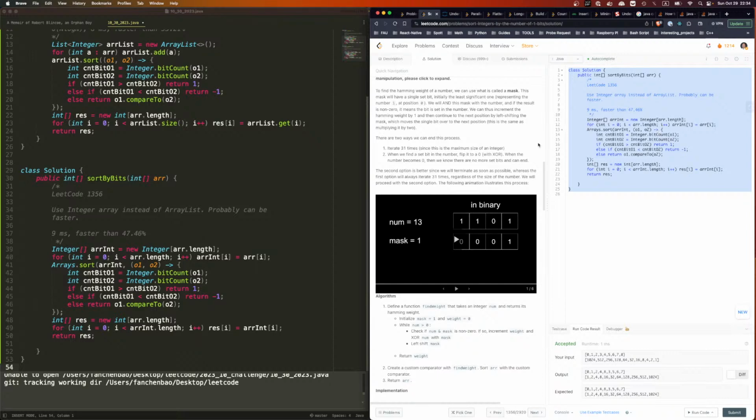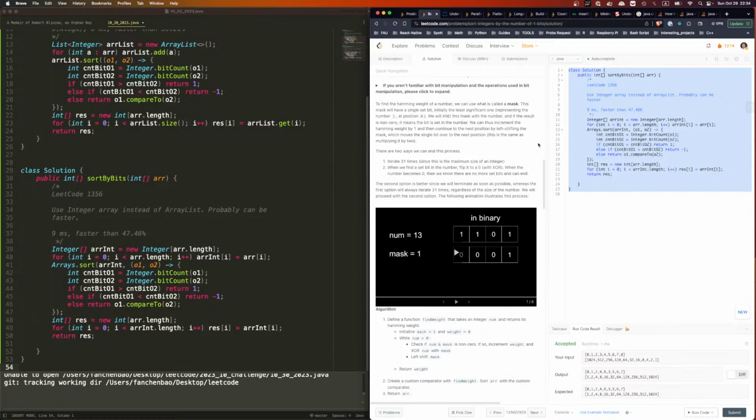So this is one of those just ridiculous interview questions if they ask something like this. Or anyway, what's a Hamming weight? Increase Hamming weight by 1 and then continue to the next position by left shifting the mask, which moves the single bit. Oh, oh my goodness. I know what this one is.